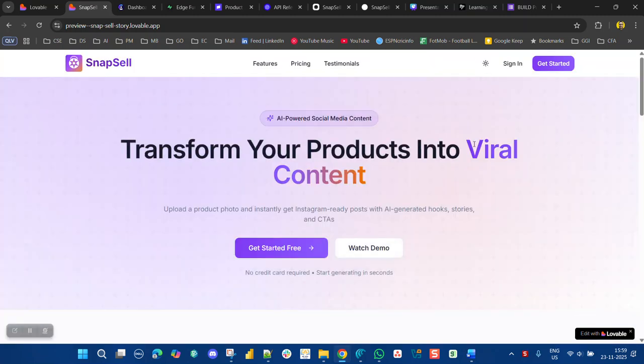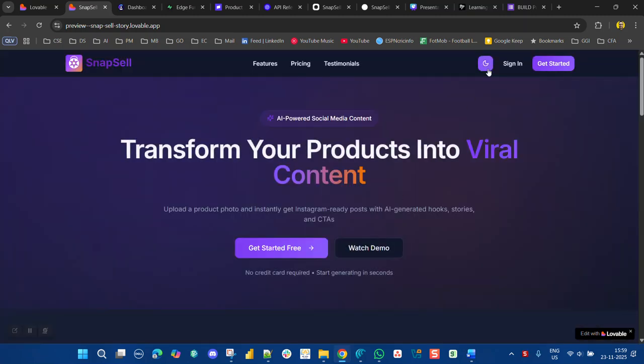We have two modes, the light mode and the dark mode. Not very crucial, but I added it because some people prefer to use dark mode as well. This is what the landing page is. Before we sign in and I walk you through the other steps, let me tell you the tech stack.